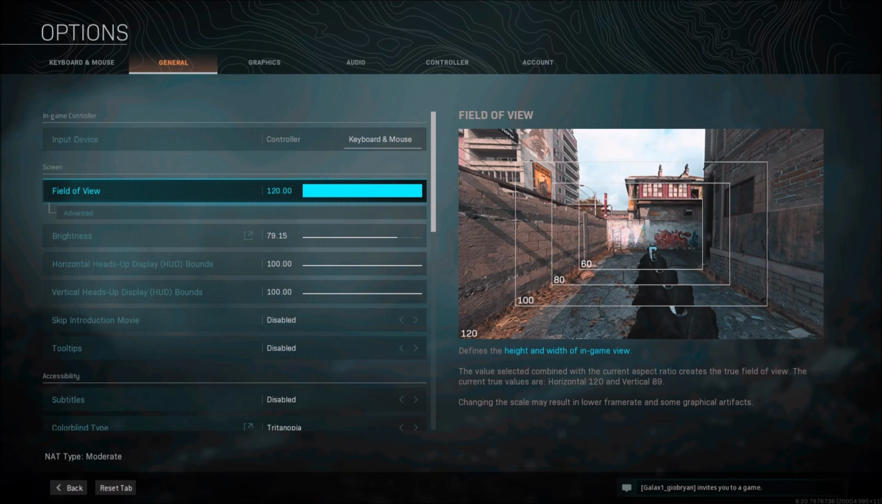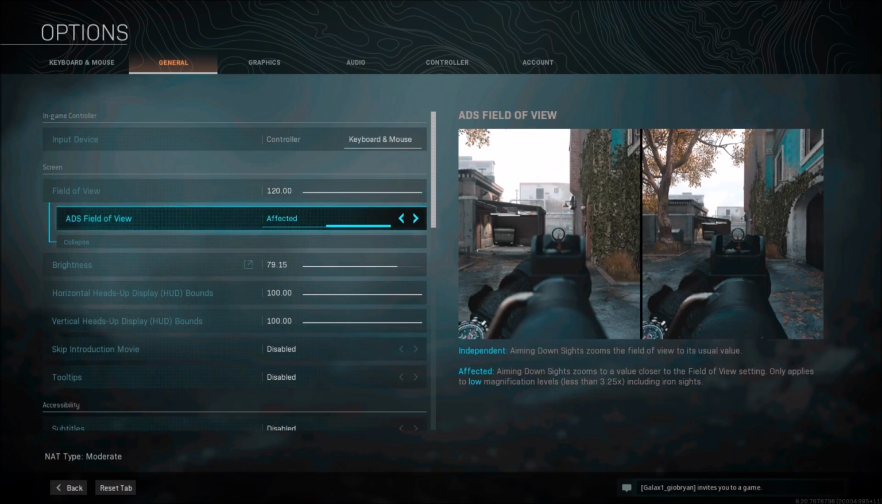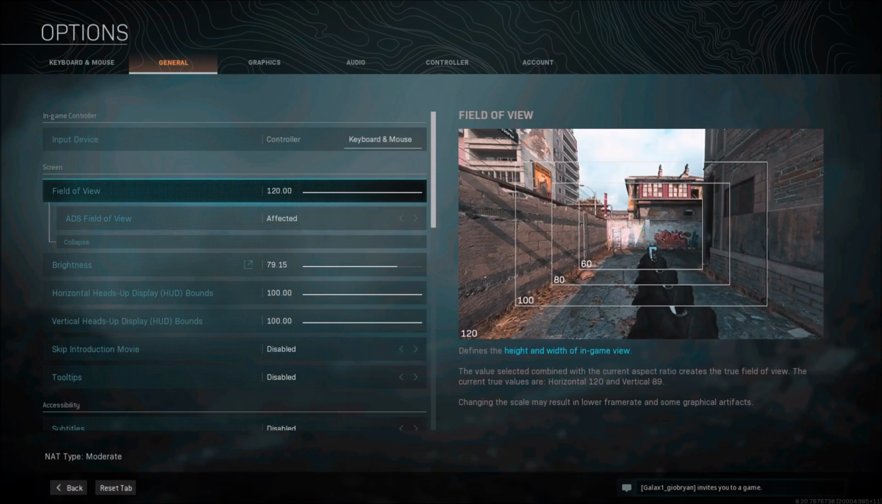Next up, field of view. I went full on. Now, yes, this may look a bit crazy, but I want the most amount. Now, a lot of people ask, hey, what do you want? Dependent or affected? I like more affected. Honestly, I just like it more. This is opinion too. I just like it more zoomed out. I see way more, and yeah.